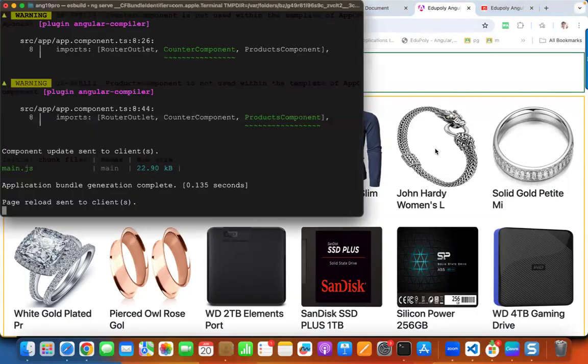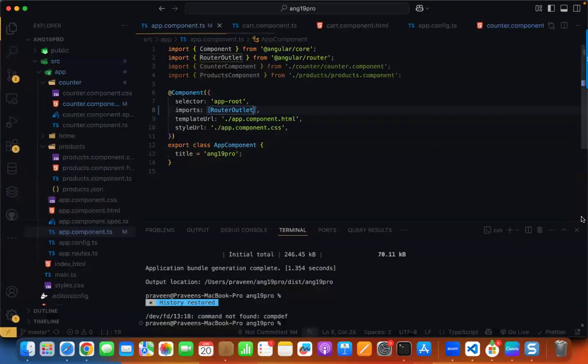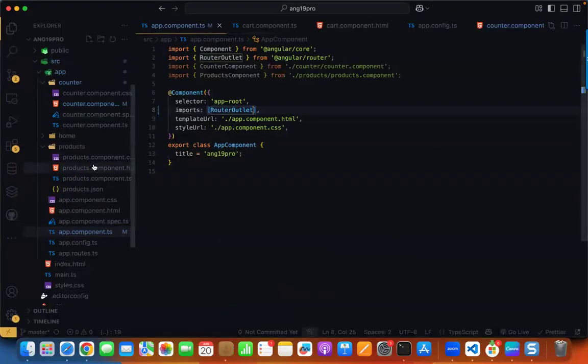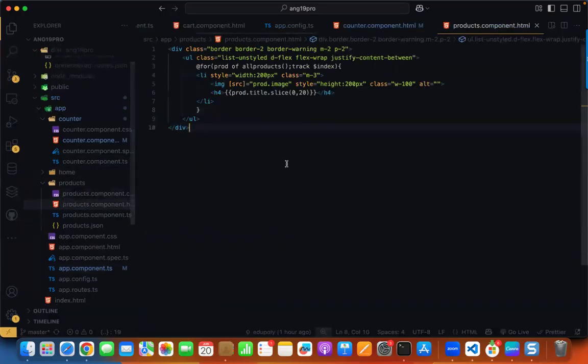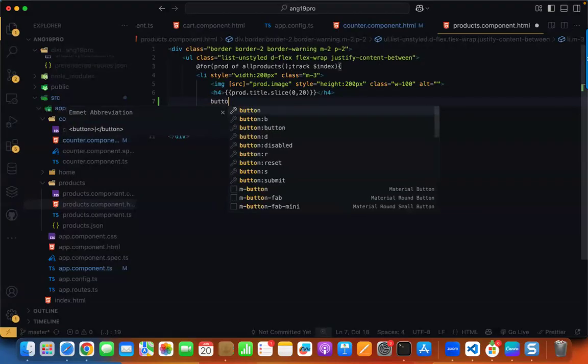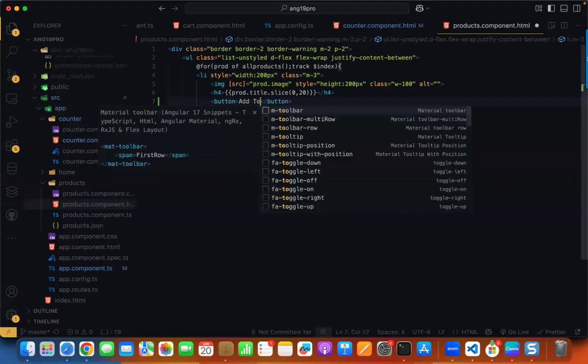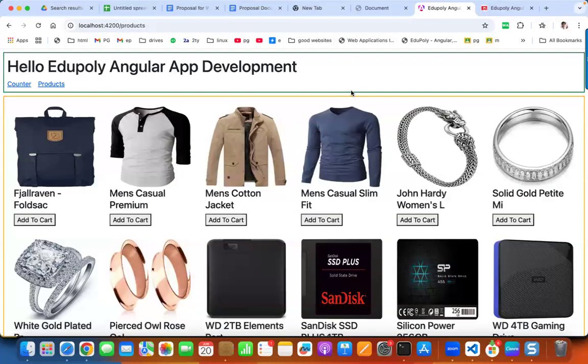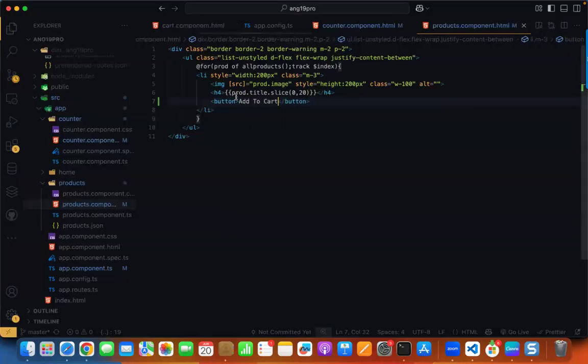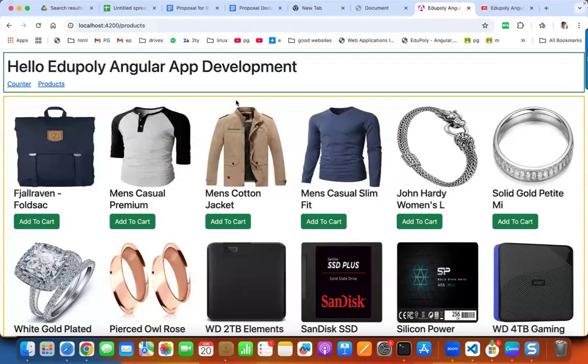Fundamentally, the basic part we have to do is have a button below the product. So I will go into the products component, and after the name of the product, I would like to print the button. So here, button, add to cart. This is the button I am going to have. For better styling, use the CSS class button success, so that it will become a button.